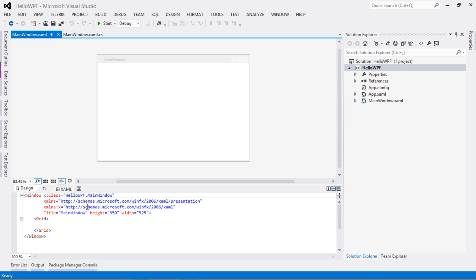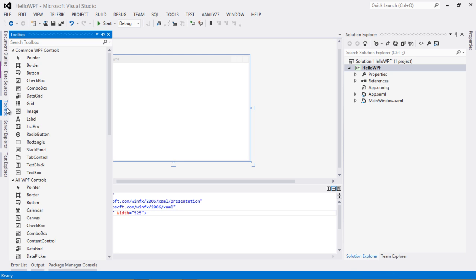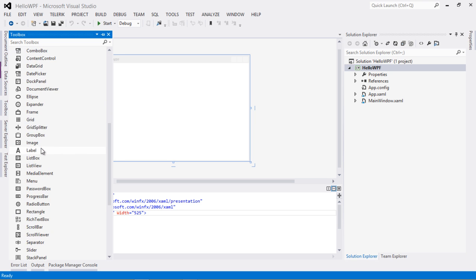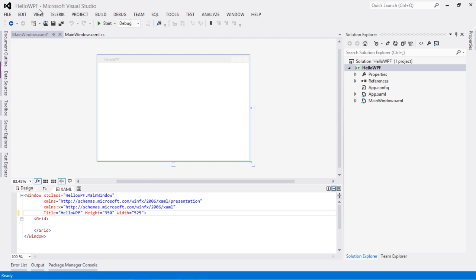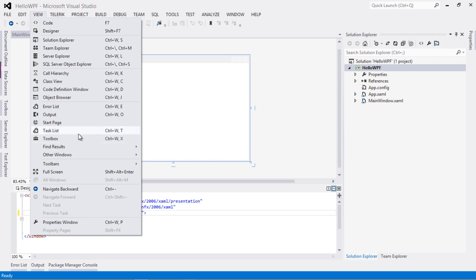Let's change the title to Hello WPF. Click the Toolbox tab that appears to the left of the form, and it displays various components and controls that you can place on a Windows form. If it does not appear, click View, Toolbox and it will be displayed.